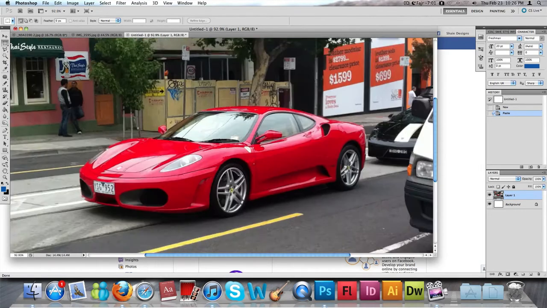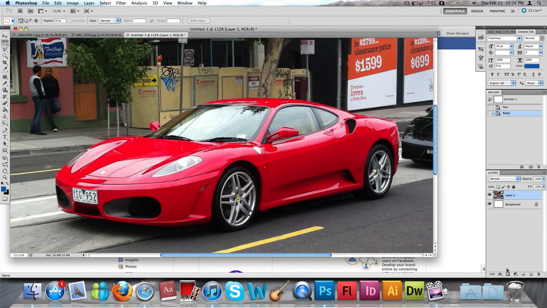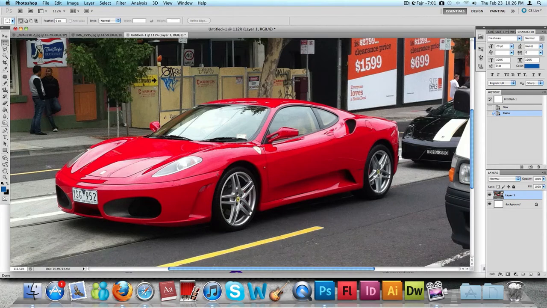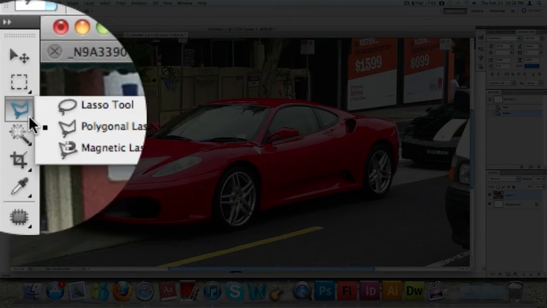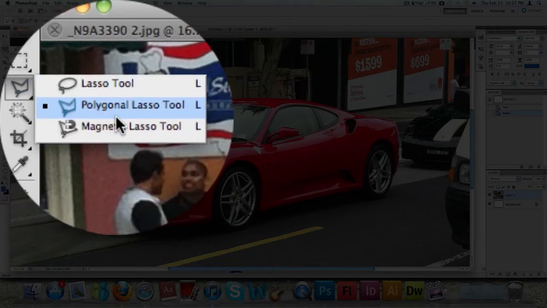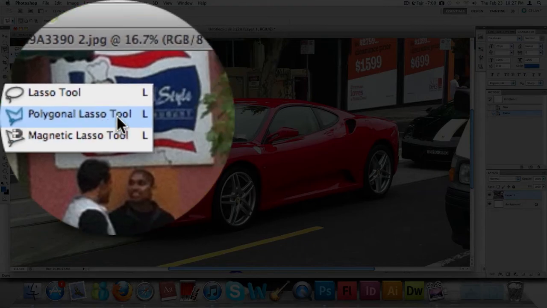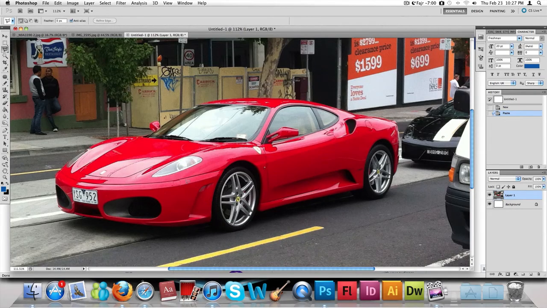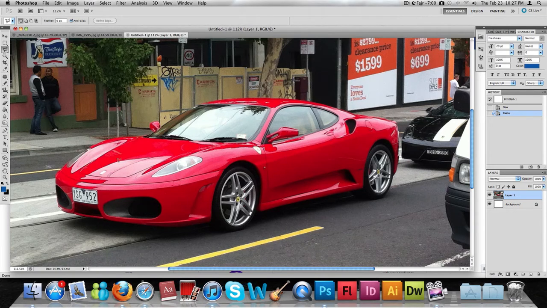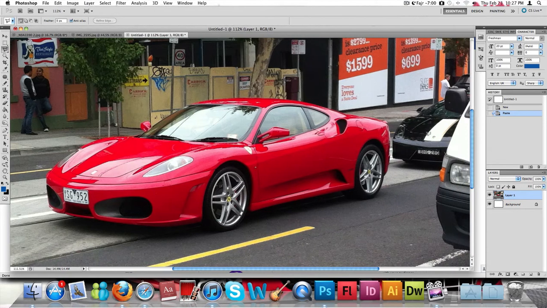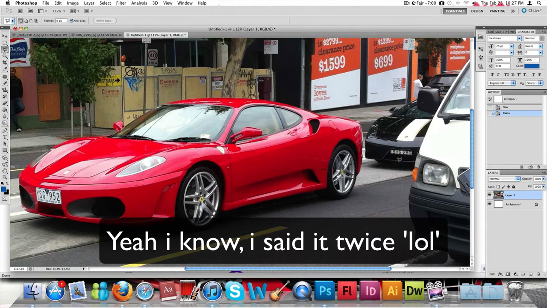Now zoom in. Now we're going to use a tool called the Polygonal Lasso Tool. What we're going to do is trace around the Ferrari and the place that we want to copy. As you can see, there's also a Lambo in the back.